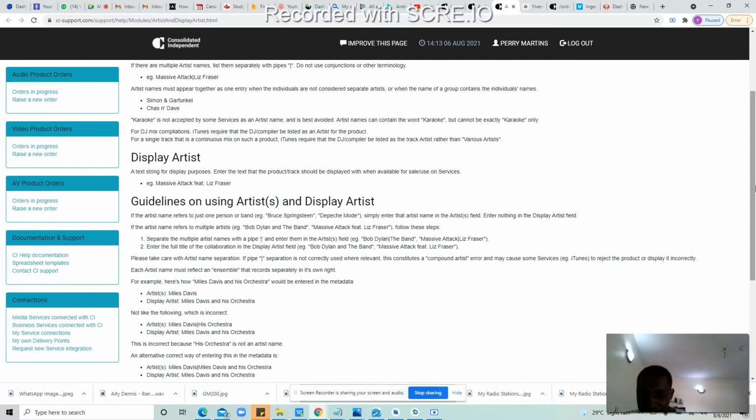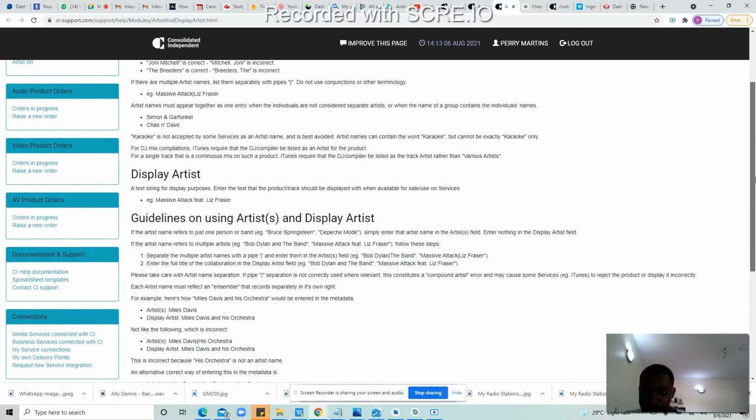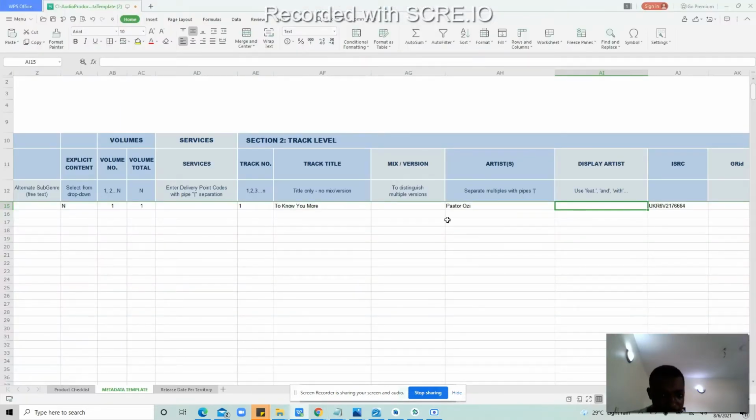Use the conjunctions, and there are just three conjunctions you can use: feat, and, with. I think that's it. So here you can only use either feat, and, or with. Look at it here. Understood.